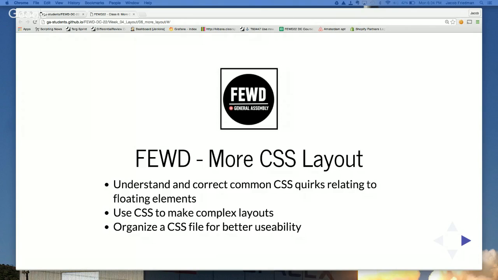We're going to understand and correct some common CSS quirks relating to floating elements. Last time we talked about the clear property and how that relates to floats. So we're going to dive into that a bit more today and look at some other problems that arise with floating elements.